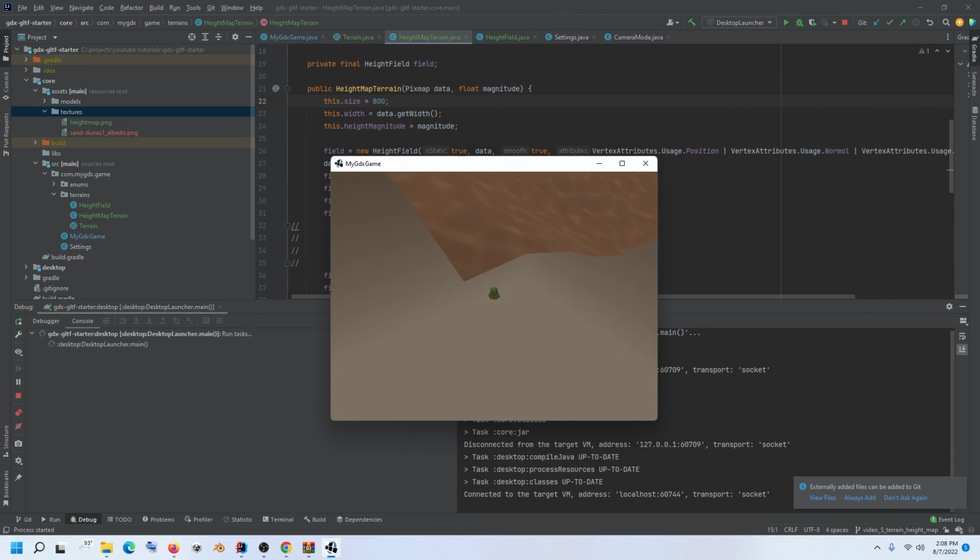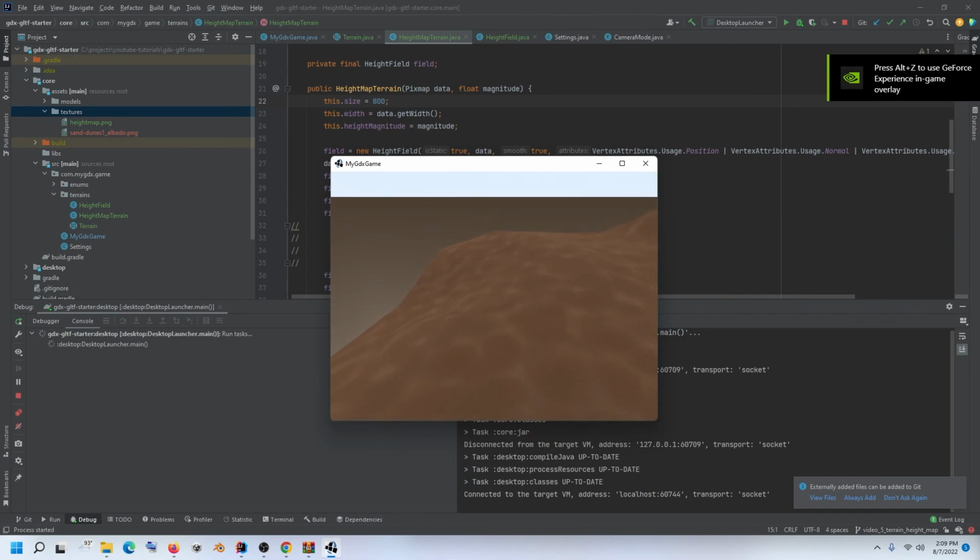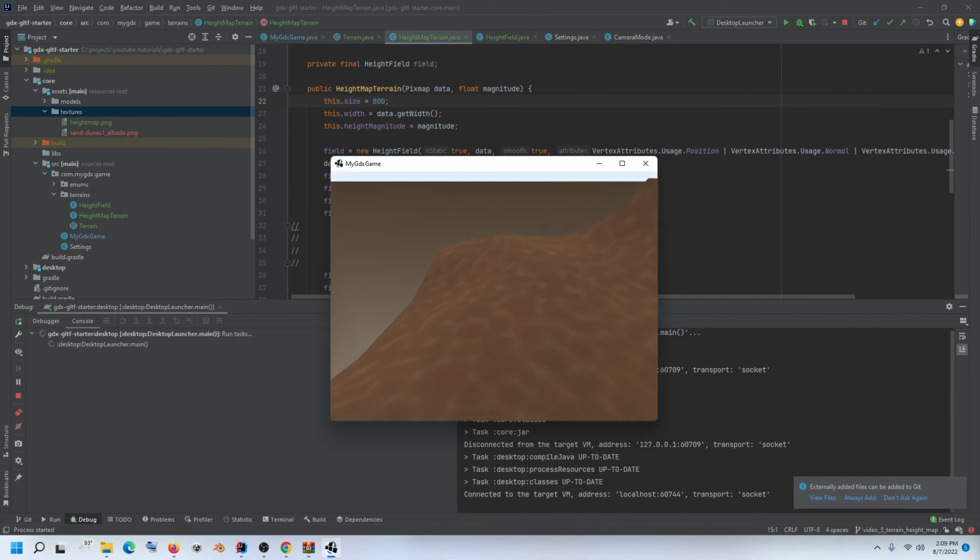So we can see here the terrain is much larger, and of course, because of the larger scale, the height is actually affected by that as well. So you could change the height magnitude.